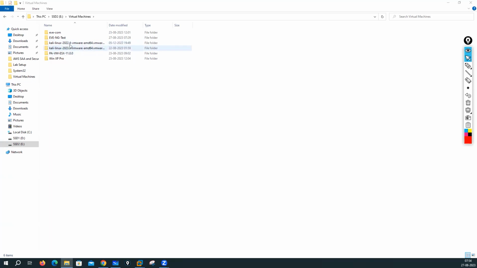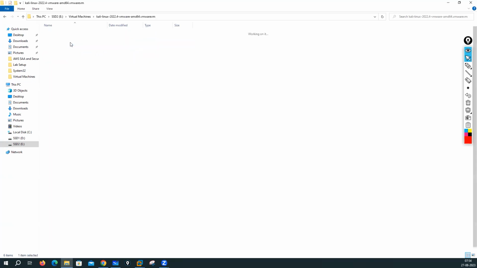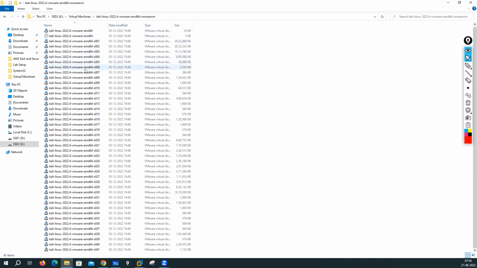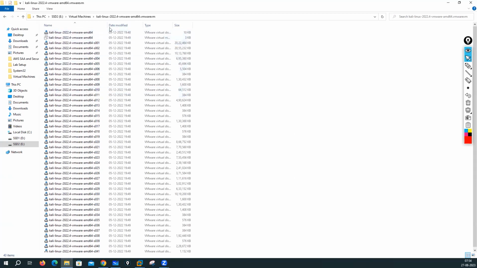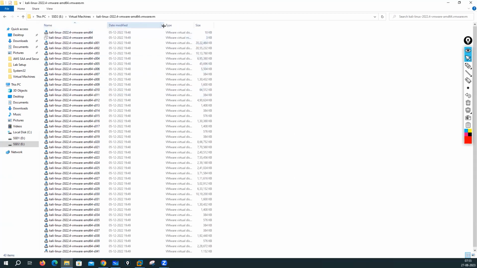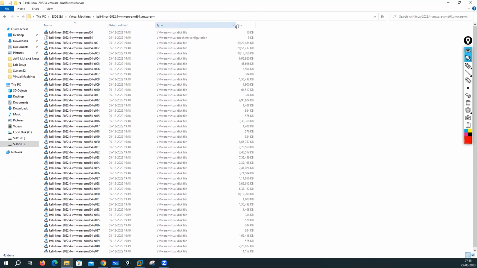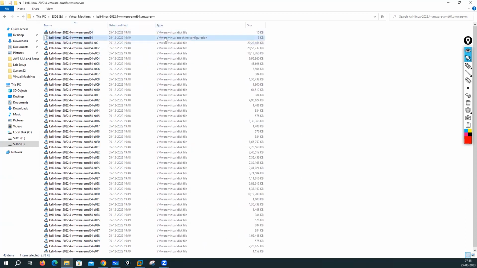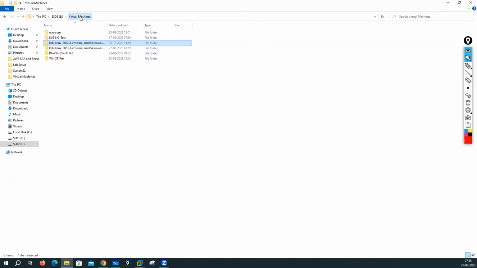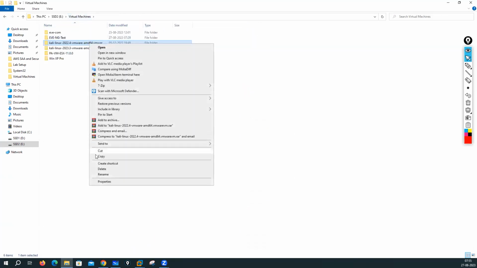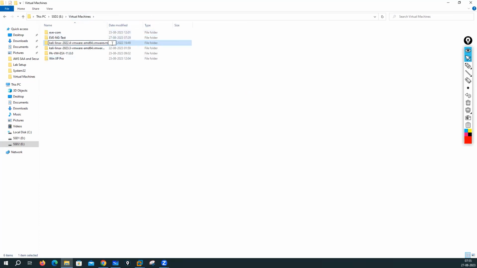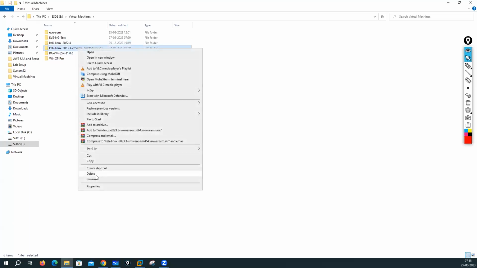Now I'll go into 22.4 here, and you can see we have all the files here. Now what you need to do is pick this file, the VMware Virtual Machine Configuration. But before doing this, let me rename this folder, because I want to remove this part. I will do the same thing here.